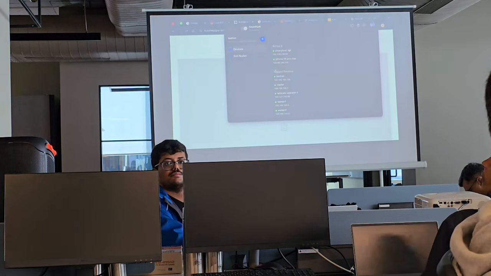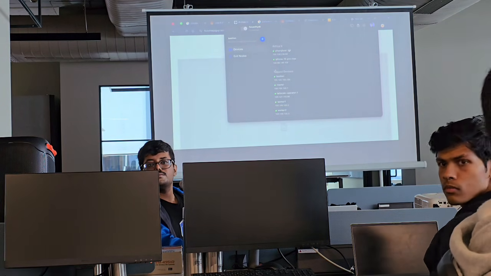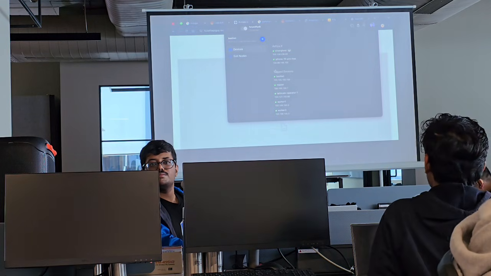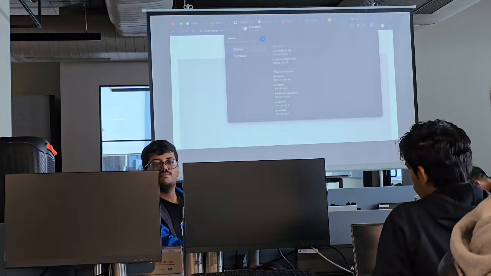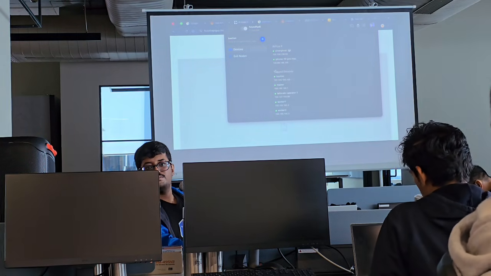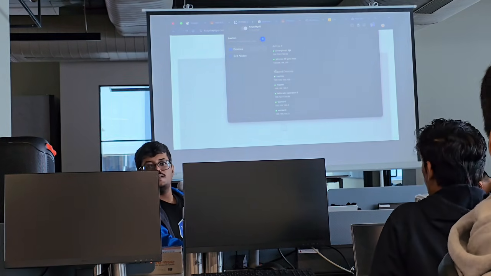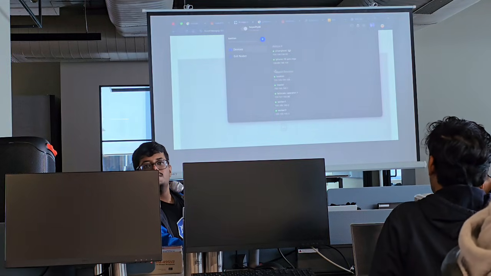Tailscale is connecting to his homelab. Tailscale is just a VPN mesh. It is helping him connect to that cluster from outside his LAN. The cluster is inside his LAN. Yes, it's a VPN.